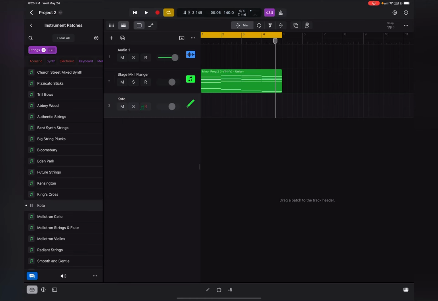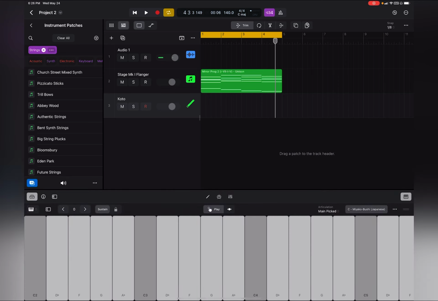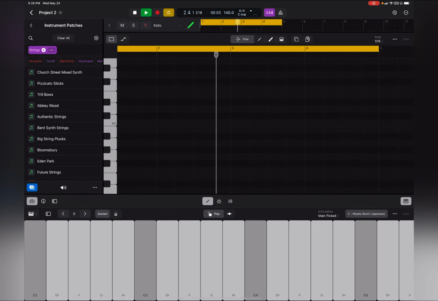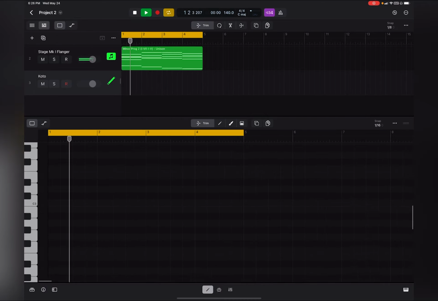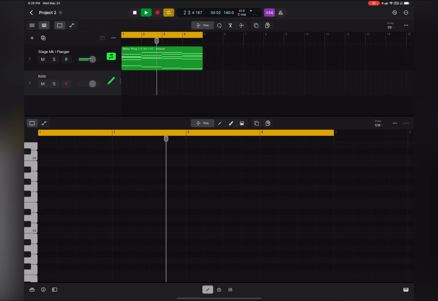I'm just gonna mess with this real quick. All right, let's see. So we're gonna load up the piano roll. Right. Let's get this how we want it.